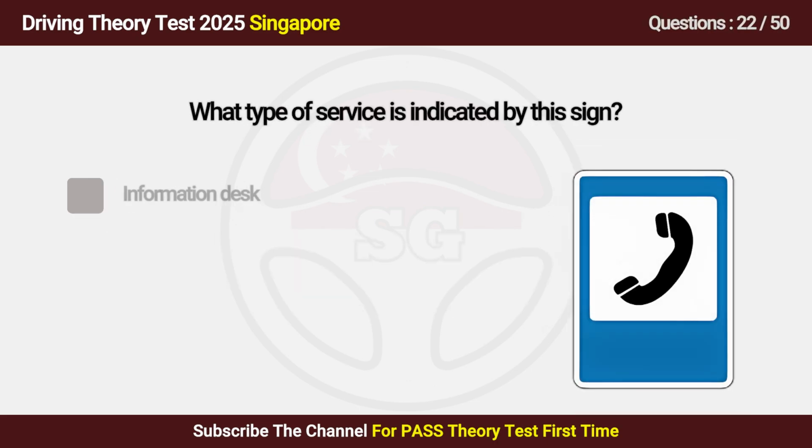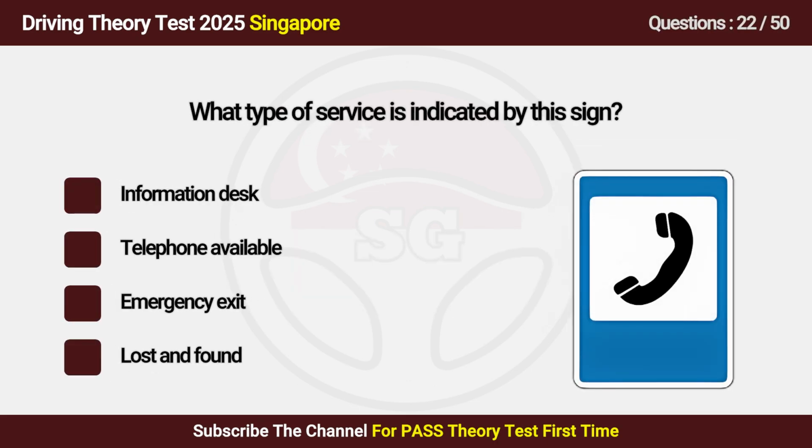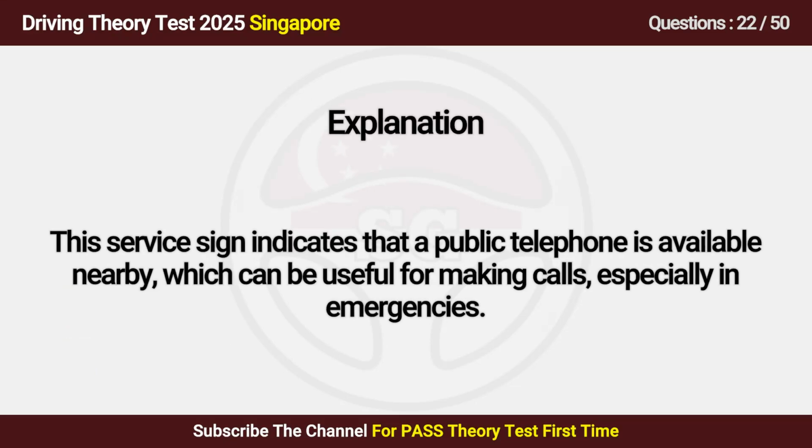Question 22. What type of service is indicated by this sign? A. Information desk. B. Telephone available. C. Emergency exit. D. Lost and found. Answers is B. Telephone available. This service sign indicates that a public telephone is available nearby, which can be useful for making calls, especially in emergencies.